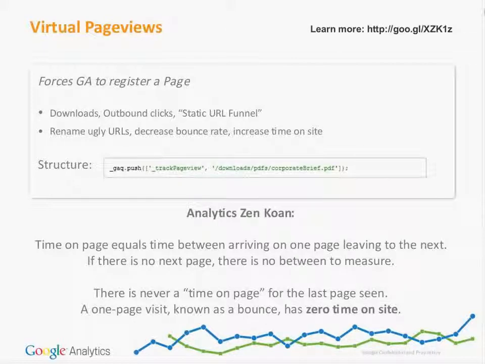So virtual page views basically force Google Analytics to register a page view. It wouldn't naturally do so. And you have to acknowledge that these increase your page view count. So when you put a virtual page view on something, it will act as if a new web page was called. This used to be great before we allowed event tracking events as goals. Because if you needed something like a download to be a goal, or some outbound link to be a goal, or an email link to be a goal, then you had to use a virtual page view and then name that virtual page view as a goal.